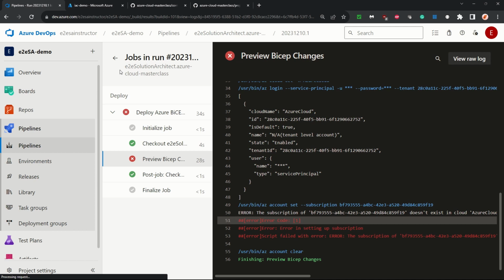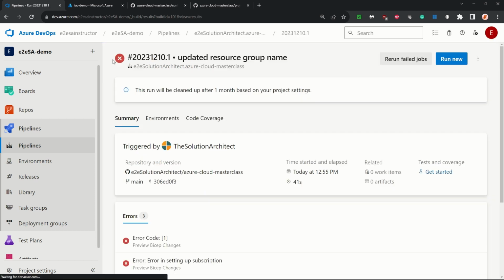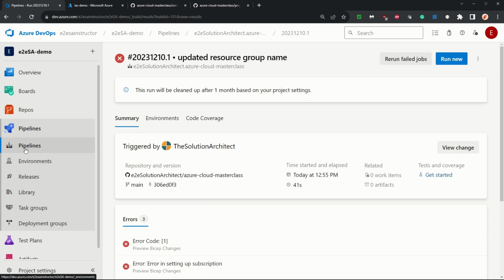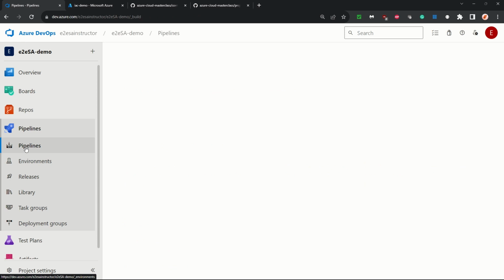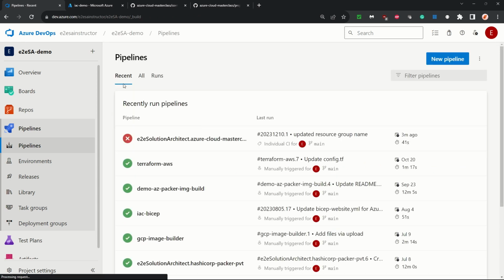So why the error came, and what we didn't mention over here. So the thing is, let me take you to this pipeline. So once you go to the pipeline and try to find it under the recent, you will find this pipeline. So this is our pipeline. 3 minutes ago we tried.